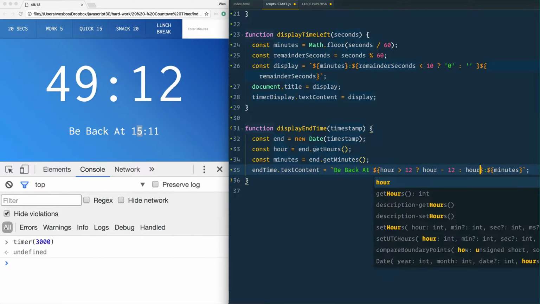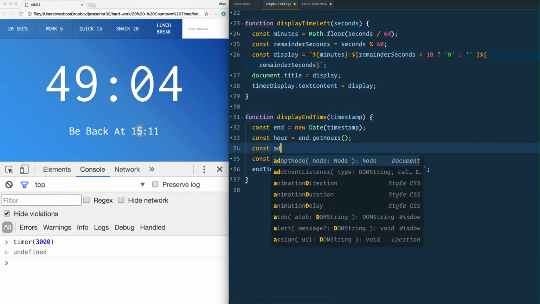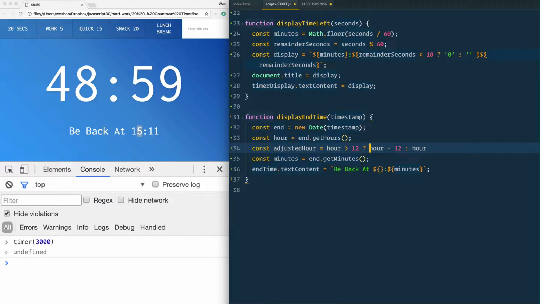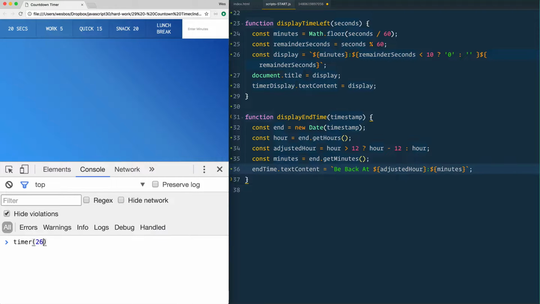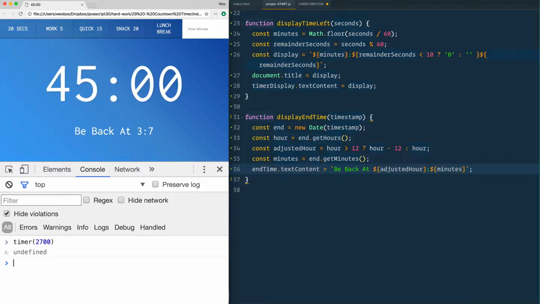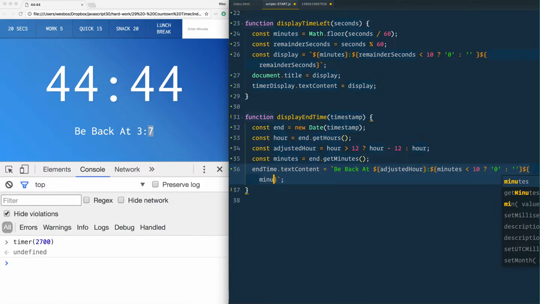And if this is a little bit too funky for you, you can simply go in here and create a new variable, const adjustedHour is equal to, we'll return the hour minus 12. So if it is 13 o'clock, take away 12, it is 1 o'clock. Take the adjusted hour and put it here. So how's that looking? Okay, be back at 3:12. Good. But what if I were to run it with 2,700 seconds? Be back at 3:07. So we got the trailing minutes issue again. So if the minutes is less than 10, then return a 0. Otherwise, return nothing, and then we'll tack the minutes onto the end again.